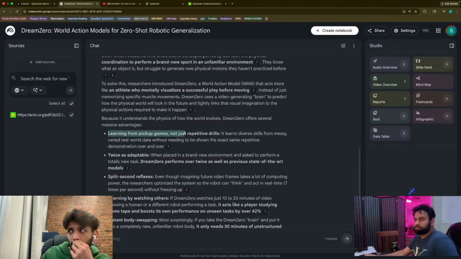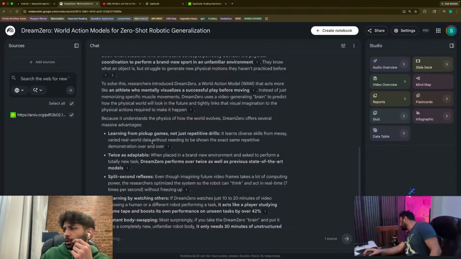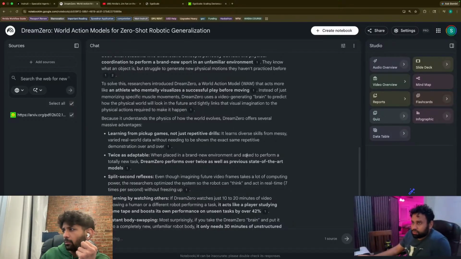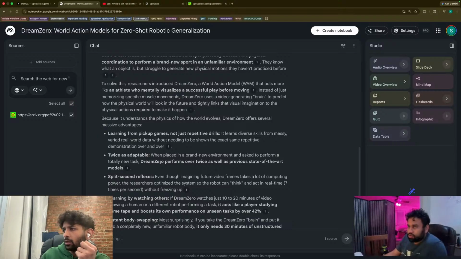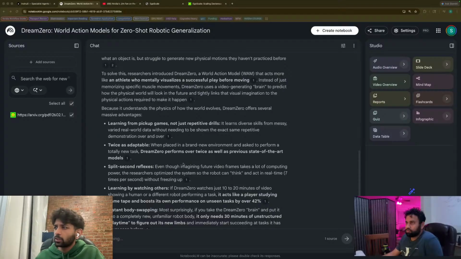Learning from pickup games, not just repetitive drills. It learns diverse skills from messy, varied real world data without needing to be shown the exact same repetitive demonstration over and over. Twice as adaptable. When placed in a brand new environment and asked to perform a totally new task, Dream Zero performs over twice as well as previous state of the art models. Split second reflexes. Even though imagining future video frames takes a lot of computing power, the researchers optimized the system so the robot can think and act in real time, 7 times per second without freezing up.